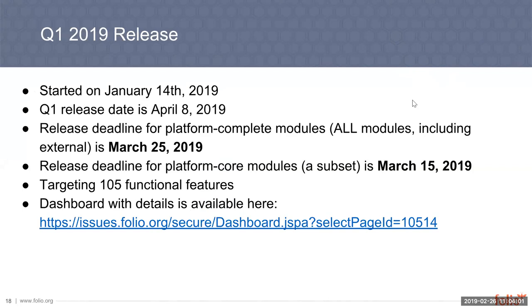Roughly, I'll walk you through the plan for the Q1 release. We'll be publishing the detailed release planning timeline shortly. So the release started on January 14th, 2019, and it will end on April 8th, 2019, so just in time for Easter. Pretty much a quarter, it's a bit shorter as you can see.